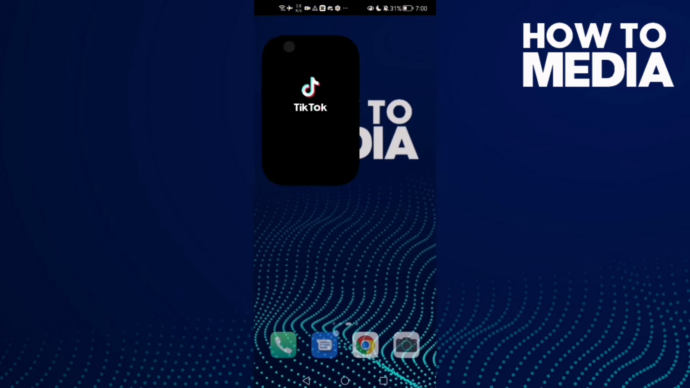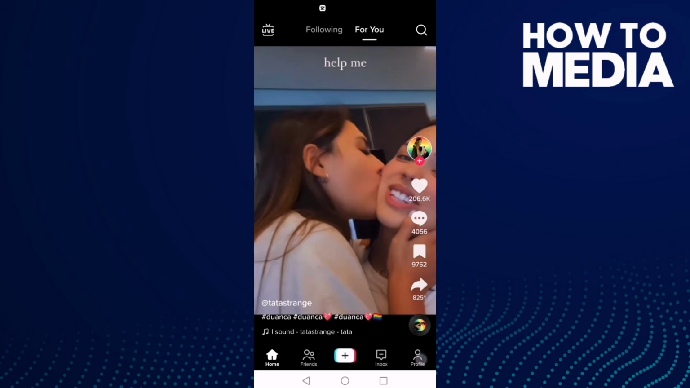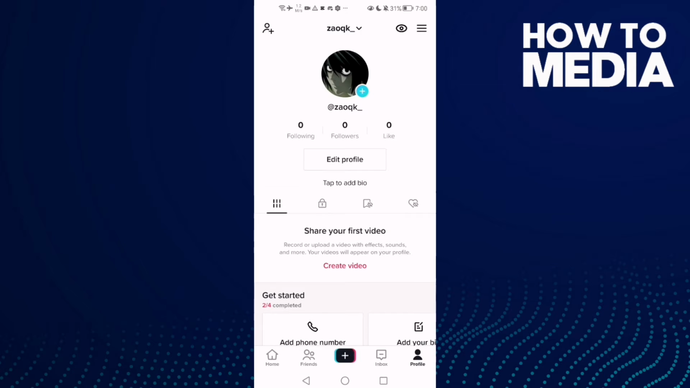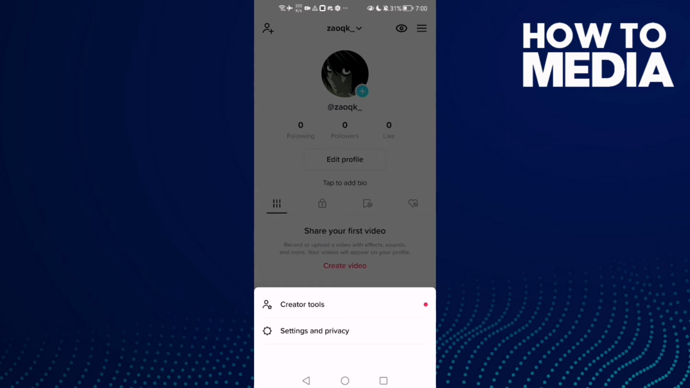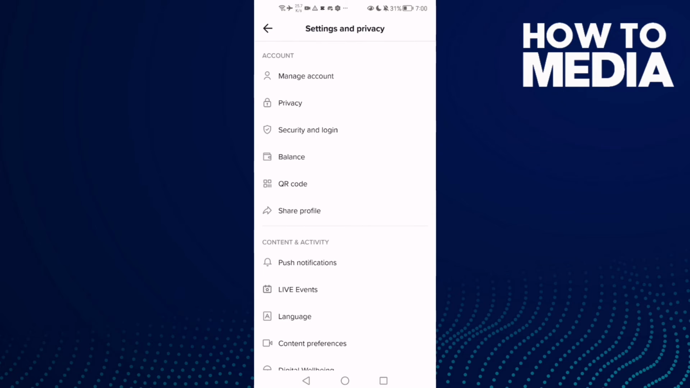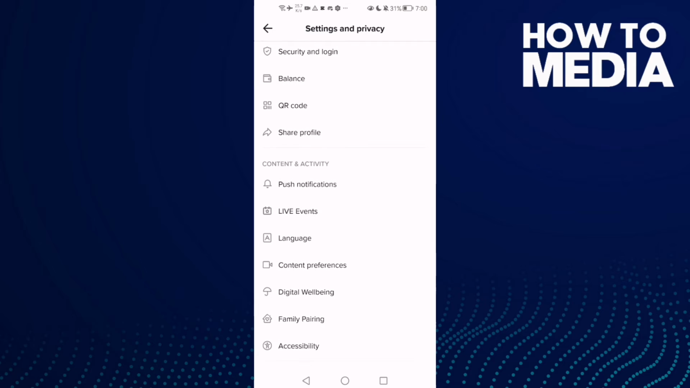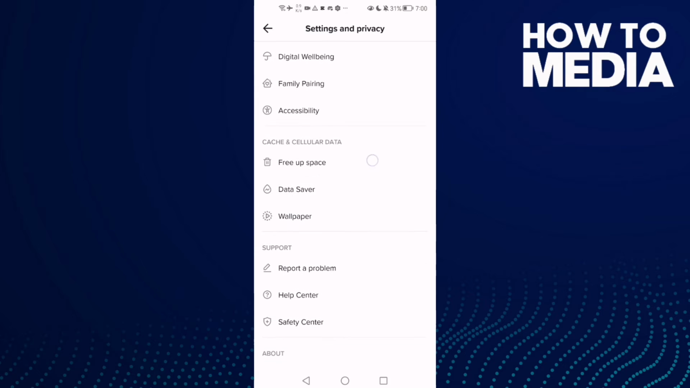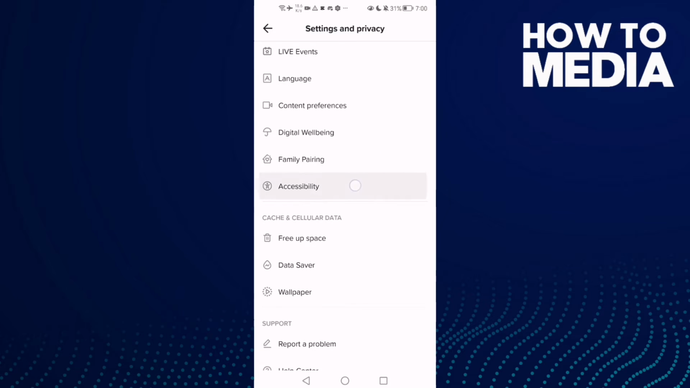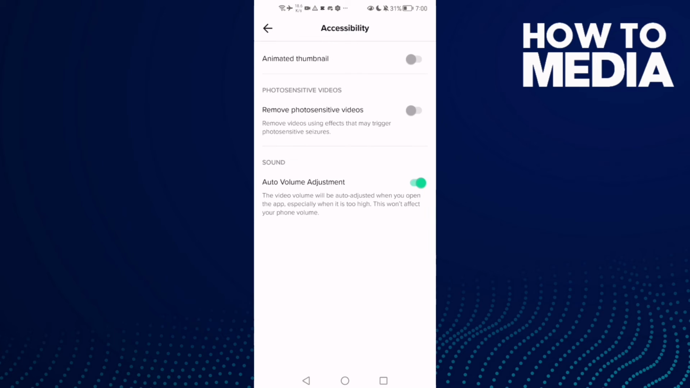First, open TikTok and here we'll find profile, click on it and then click these three lines in the top corner. Now click settings and privacy and scroll down. Here you will find this one, accessibility, click on it and then this one, first one. If you want to turn it on, all you need to do is just click on it and that's it.